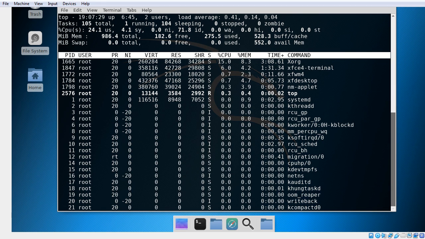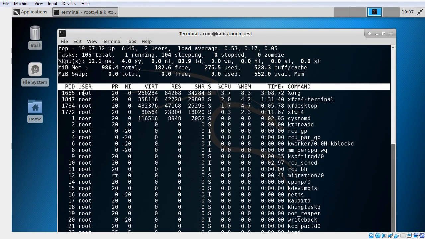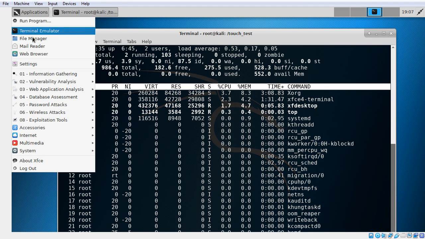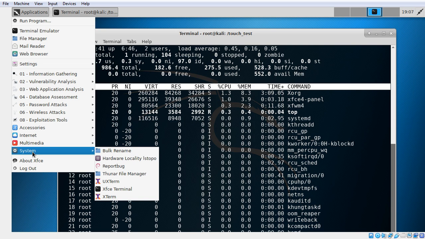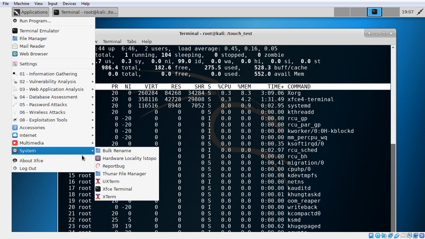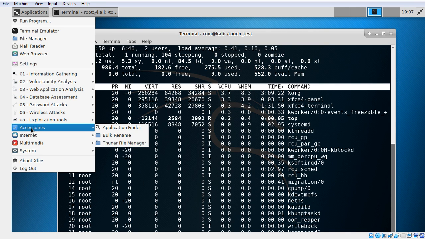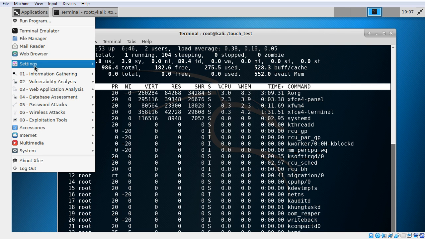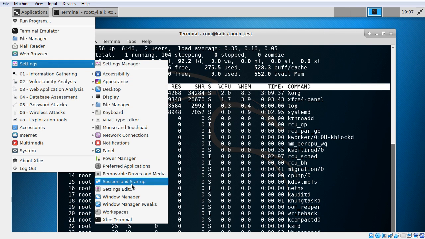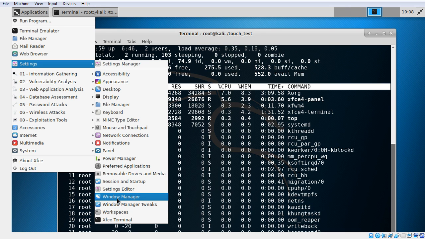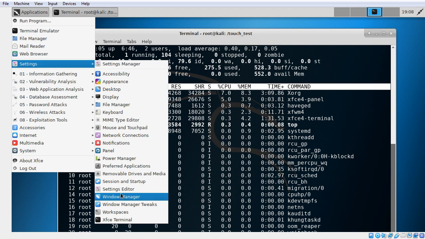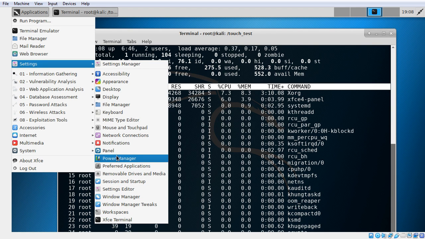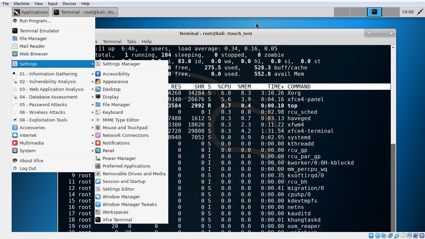Another way of getting to this same sort of running processes is via applications, system, usually system. I'm not too sure if this version of Kali Linux that I'm using actually has it. It can be installed. Maybe it's here. Not sure if I missed it. Anyway, it's not important.